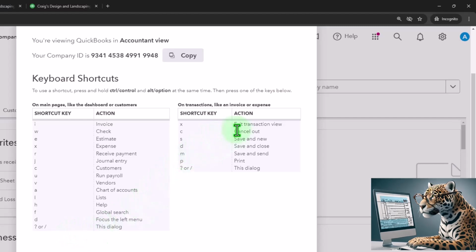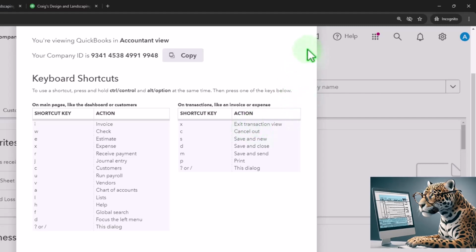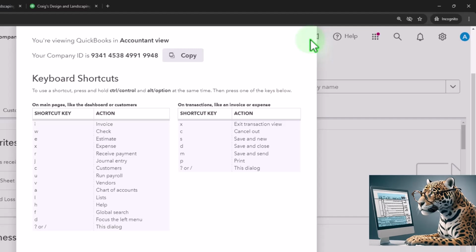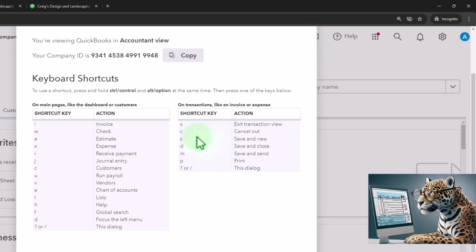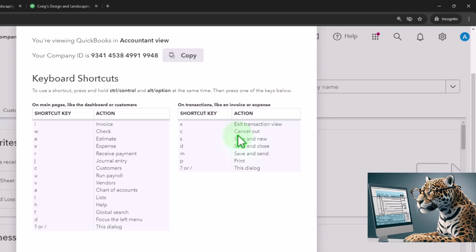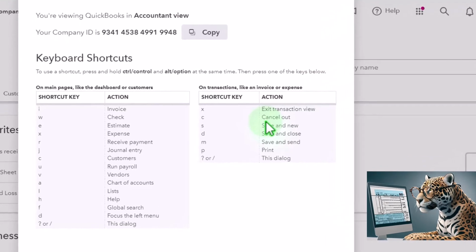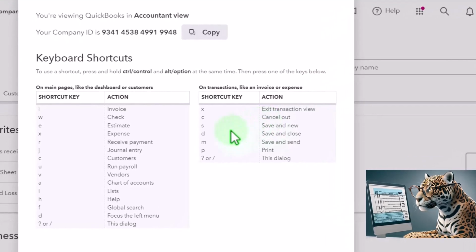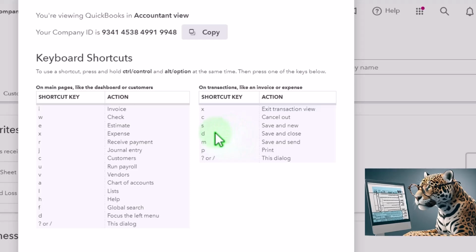And then we have the exit transaction view. So that might be a little bit easier than hitting the X button up top, or just a little bit more fancy to do. But again, it's probably not saving that much time. Similarly, cancel out will do much the same things. Oftentimes, it might have different uses in some specific areas.